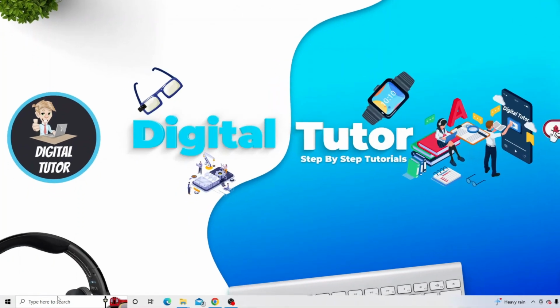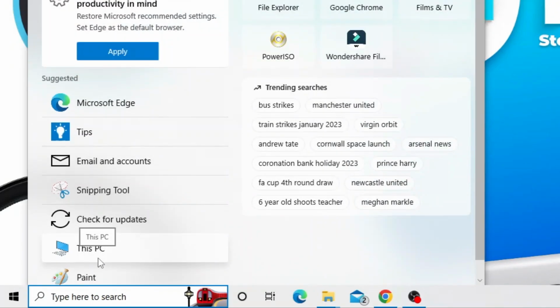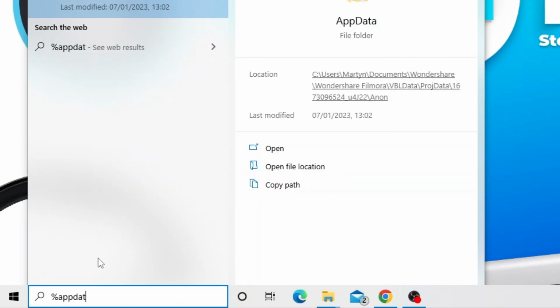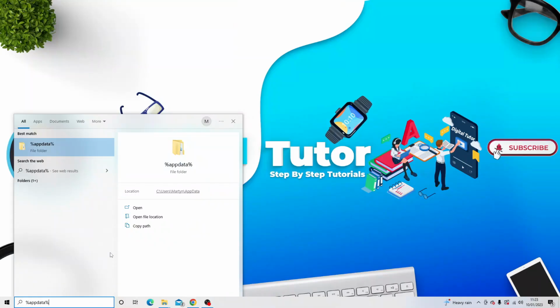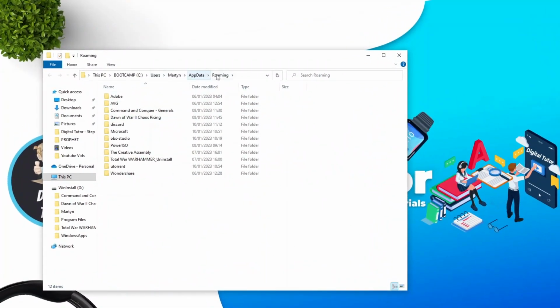want to do is come down to the search box in the bottom left hand corner, and you want to type the following, which is %appdata and then %. Next, what you want to do is click onto the %appdata folder that comes up. And then from here, you want to make sure you're in the roaming section.